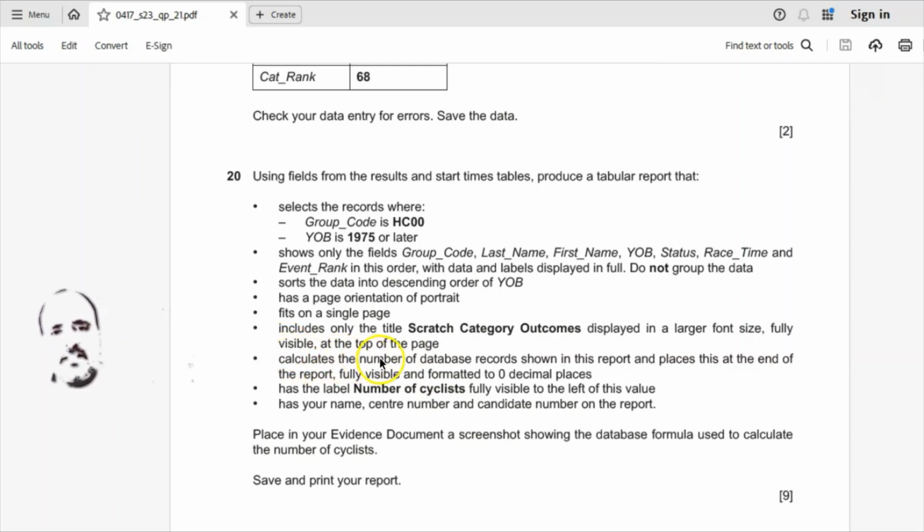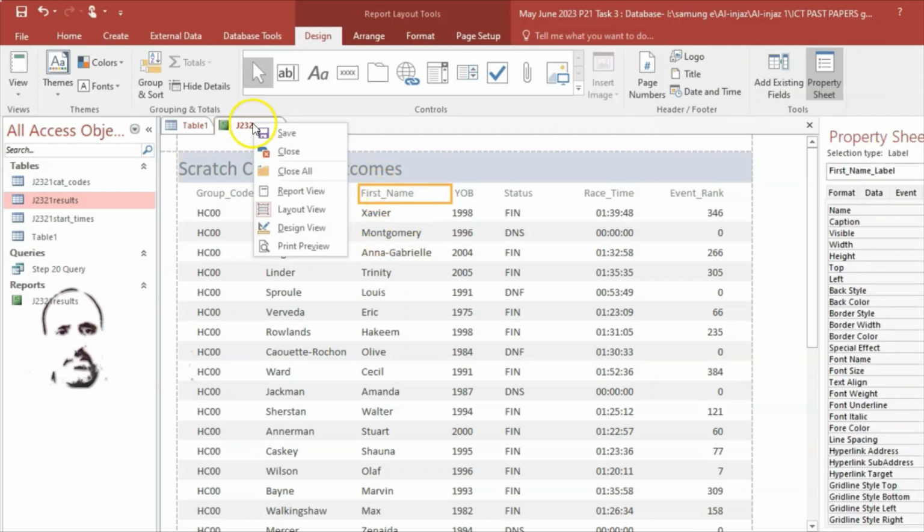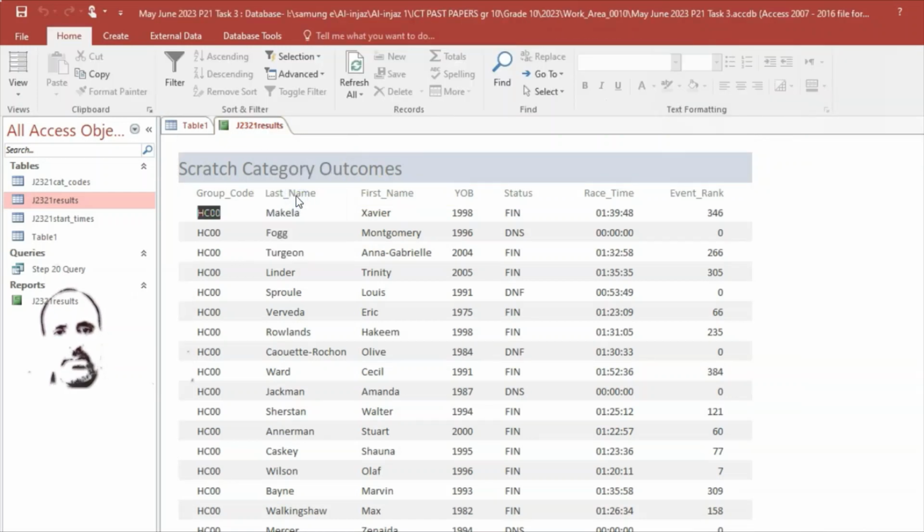Calculates the number of database records shown in this report and places this at the end of the report, fully visible and formatted to 0 decimal places. Number of database records. Okay, so I'm in the layout view right now. So what I'm going to do is select any field. I will save it first. I'm going to go to the report view.